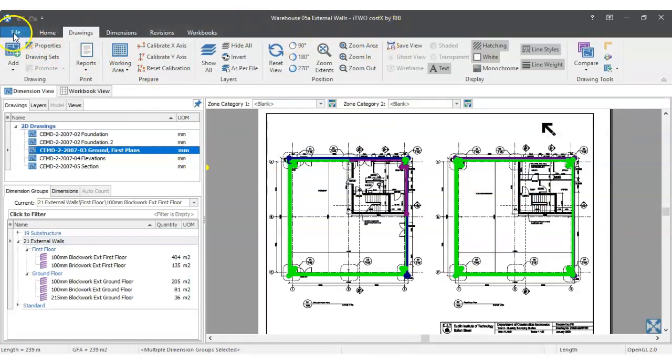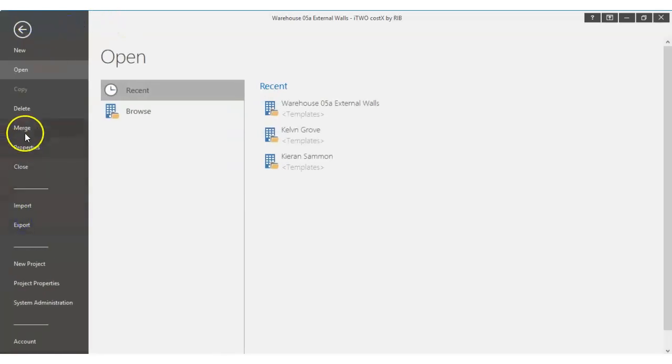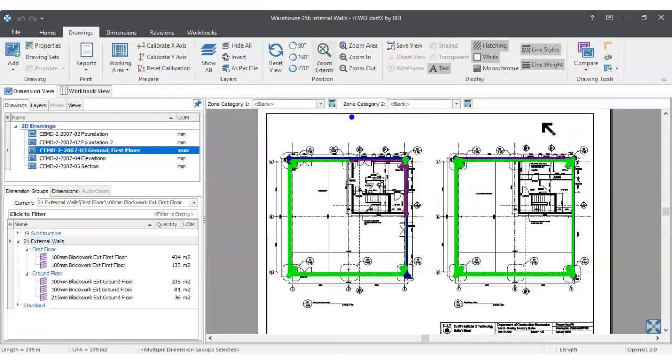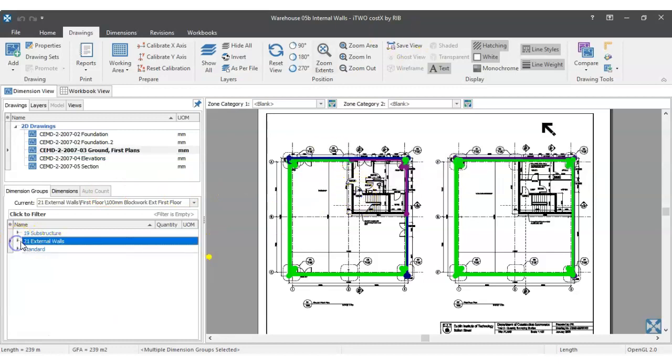Now what I might do here is actually give it another name. Properties again. Let's call it Warehouse 06B. And now we're on internal walls. Capital I, internal walls. Click Update. So anything I do now in this particular project, I can save it and then export it and move on from that.